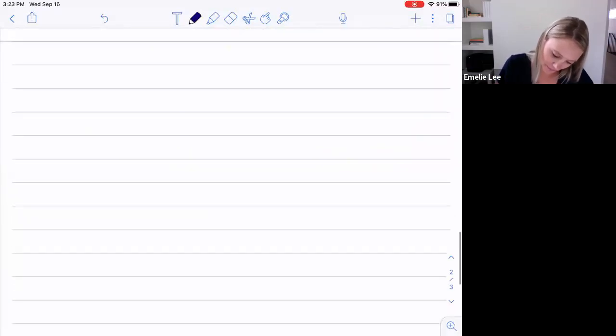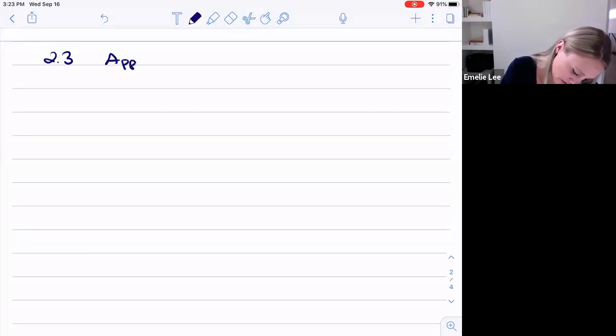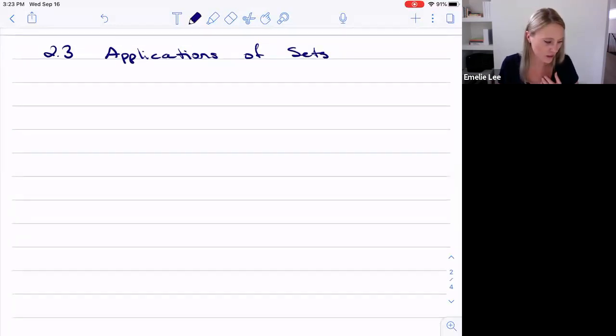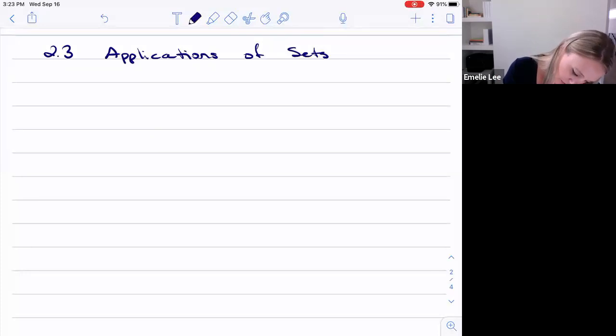Put it on a fresh page here. So 2.3 is more about the applications of sets. Now we're going to talk about combining operations. So not just A or B, we can talk about A or B and C, that kind of thing. So we can have combined operations, and we'll start with combined operations with sets.